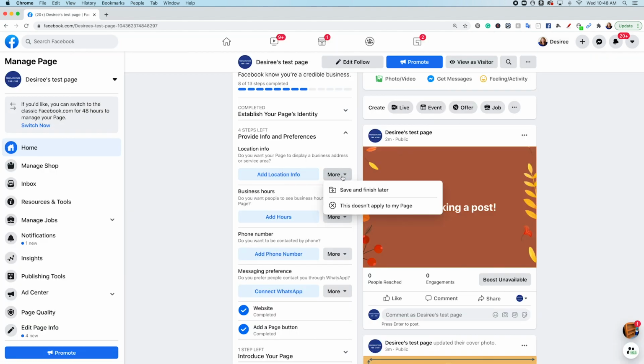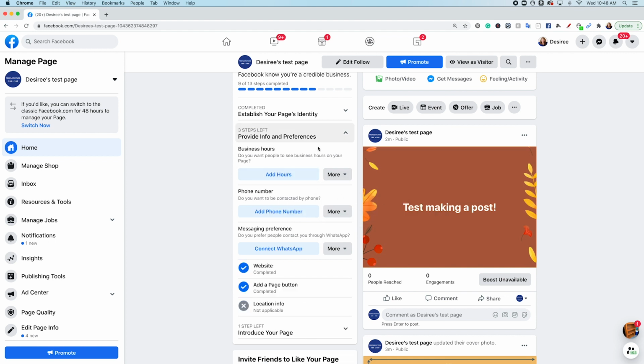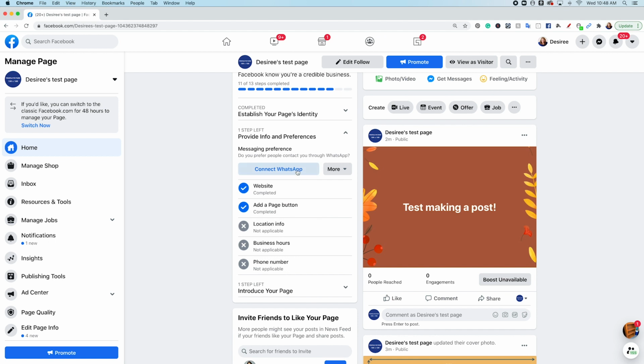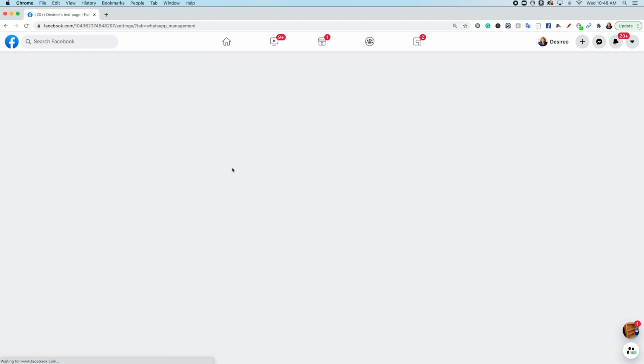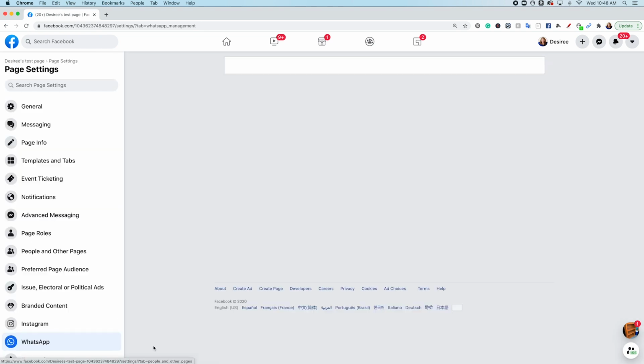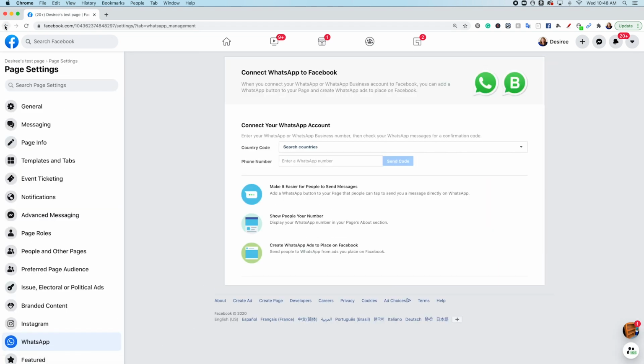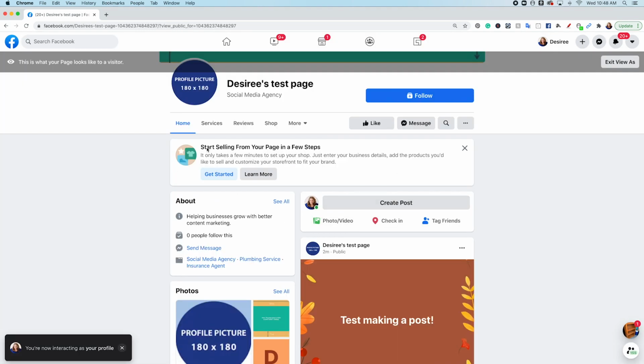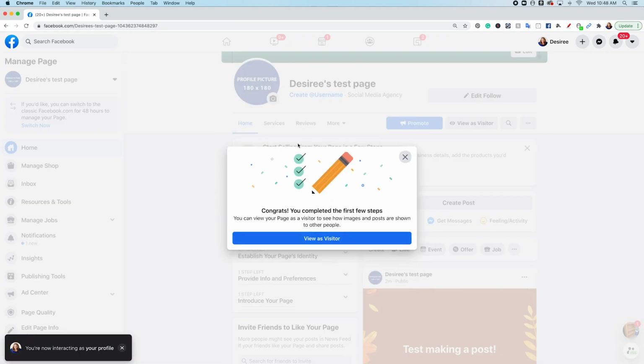Add in your hours. Business hours doesn't apply for my page. Phone number doesn't apply. Messaging preferences. You can connect this to WhatsApp if that's what you want to do to message for your phone services. In my opinion, for the most part, you don't need this, but again, it's up to you.